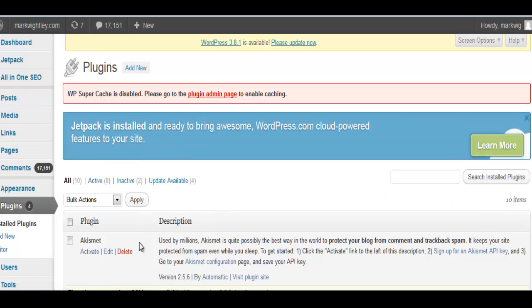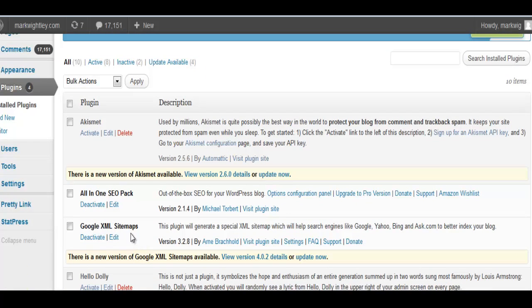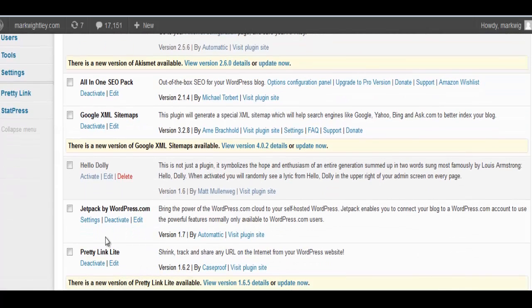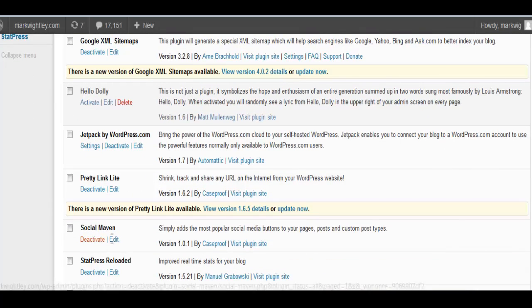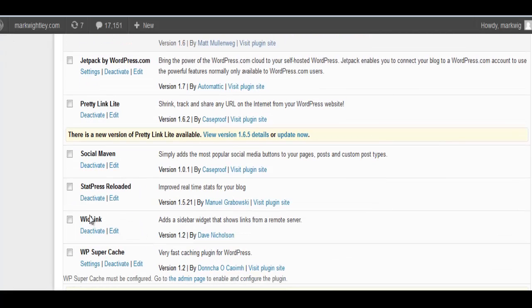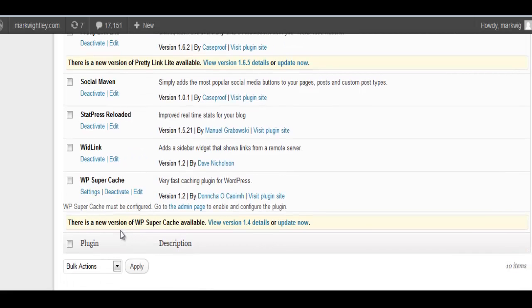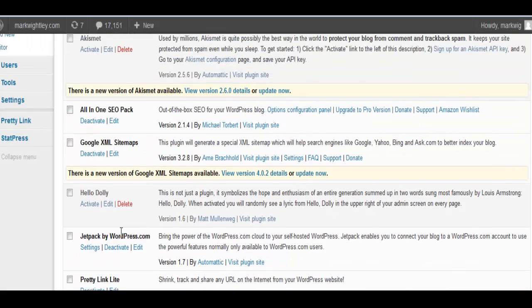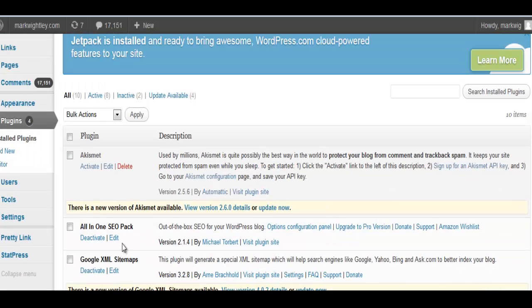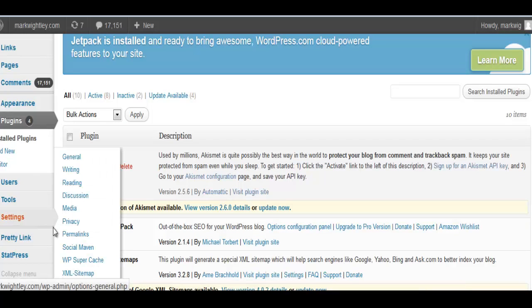Alrighty? Very simple. Now you do the same thing for Google XML Sitemaps. You do the same thing for Social Maven. Same thing for StatPress Reloaded. Same thing for WP Super Cache. They're the only ones that you'd really need. Okay, so now once you've got your plugins and you've activated them, that's all we want to do for now. Then we're going to go to our settings.